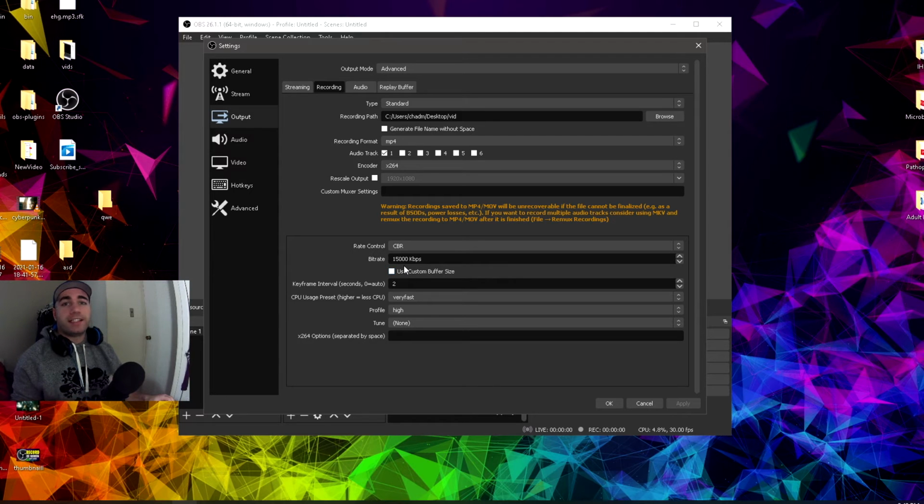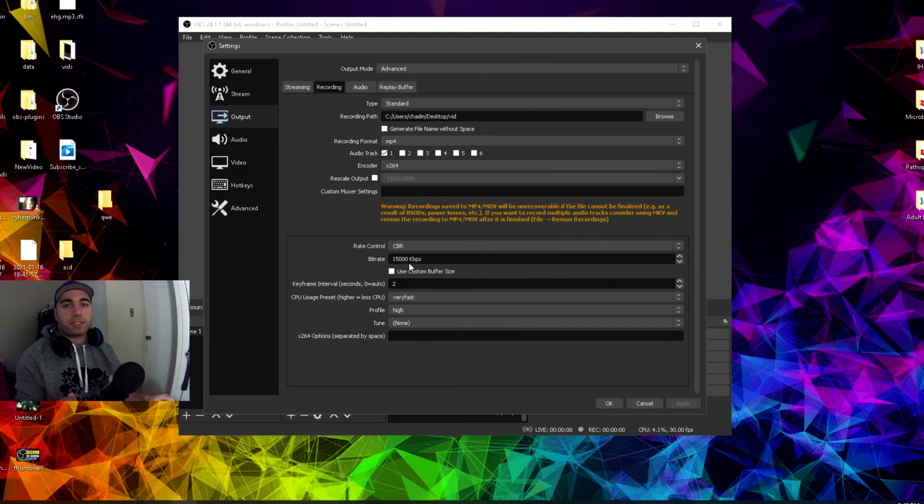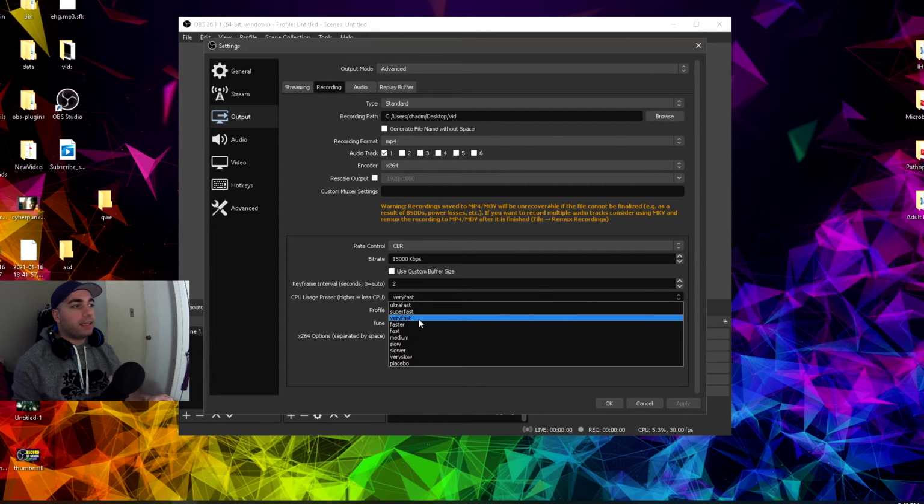Since we're going for 1080p HD, according to the YouTube actual website, we want to be using 12,000 to 15,000 kilobits per second, which is equivalent to 12 to 15 megabits per second. As far as keyframe interval goes, make sure to leave this on 2. Both YouTube and Twitch require you to have it on 2, so if you change it, it's not going to work out for you.